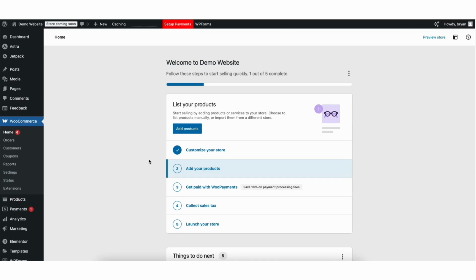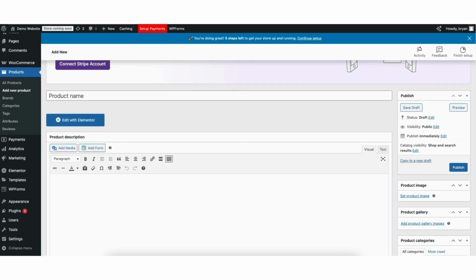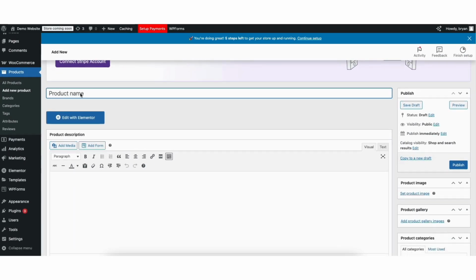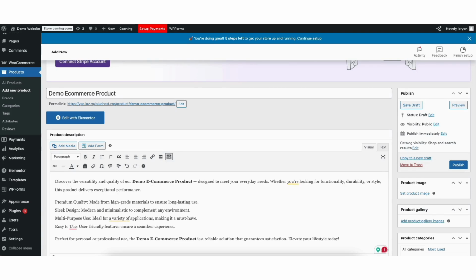Now I'm going to go over how to add and sell products on your site from the WordPress dashboard. In the left side menu, hover over Products and click Add New Product. You'll see Product Name. Type in the product name. I'll type in Demo eCommerce Product. Where you see Product Description, you want to input the full product description of your e-commerce product. You'll see all the options you can use when creating your description. The toolbar toggle icon will give you more options. I'll paste in a product description I've already written.